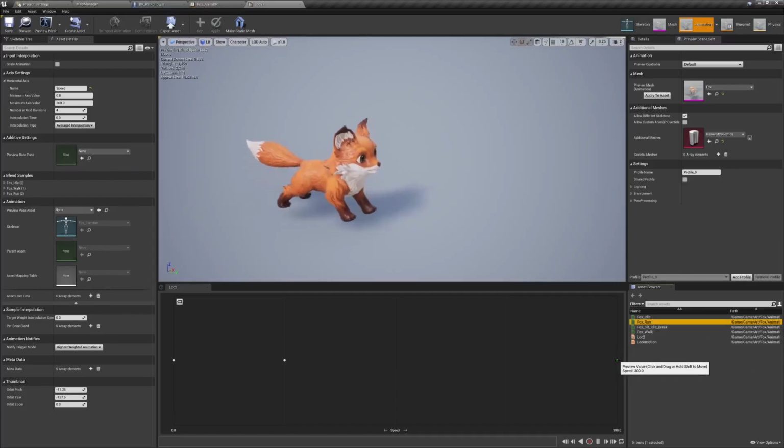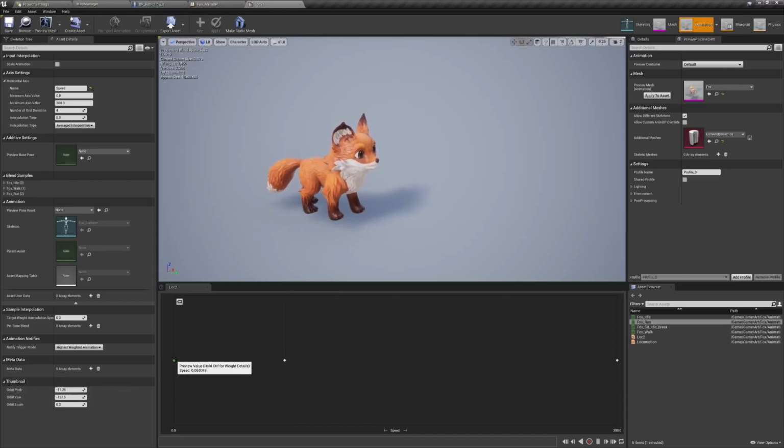So this is quite handy. This means when the speed is 0, it's going to stop completely. When it's around 75, it's gonna start blending from idle to walk in a smooth transition, and then finally it's gonna go to run, from walk to run. So this is very handy.